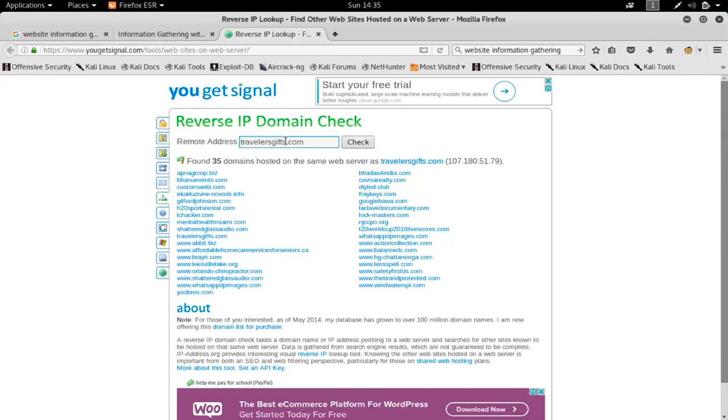So what does it mean? As I explained before, they're on the same computer. So if we manage to hack one of these, it is possible that we can hack into the others as well. Of course, it is possible that they have some implementations of security in their system blocking this browsing from one website to another within the same hosting, within the same computer, but it's worth a shot, because if you cannot find any vulnerabilities on travelersgifts.com, maybe you can find other vulnerabilities in one of these websites.